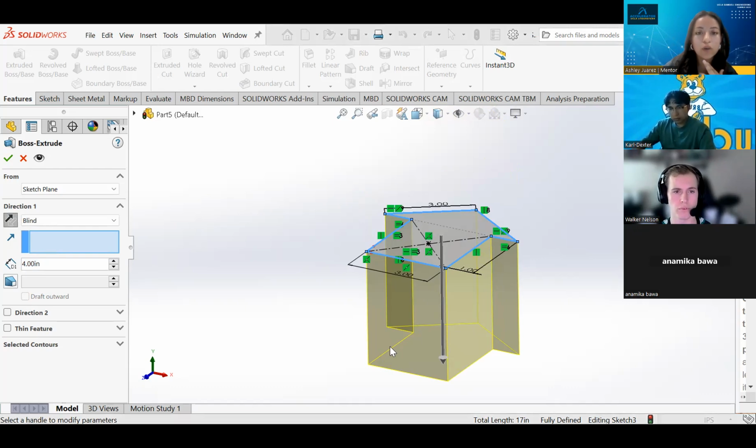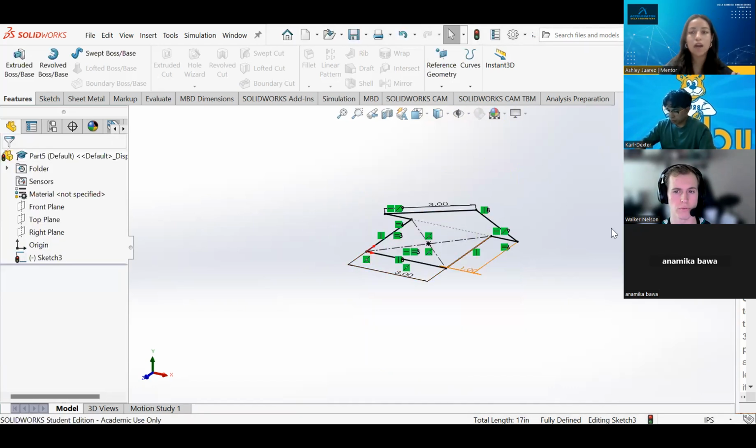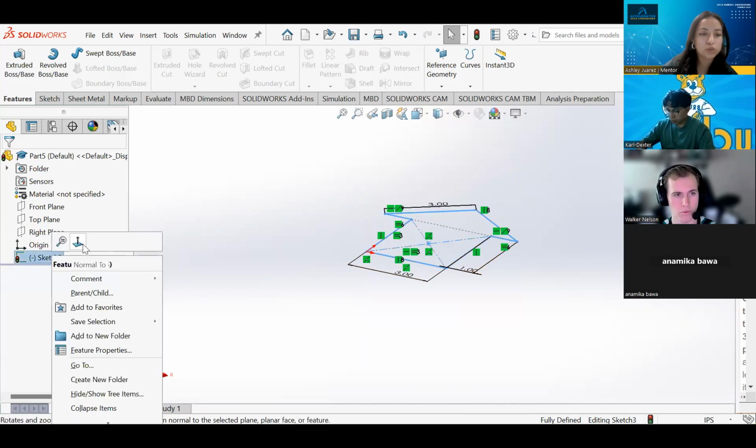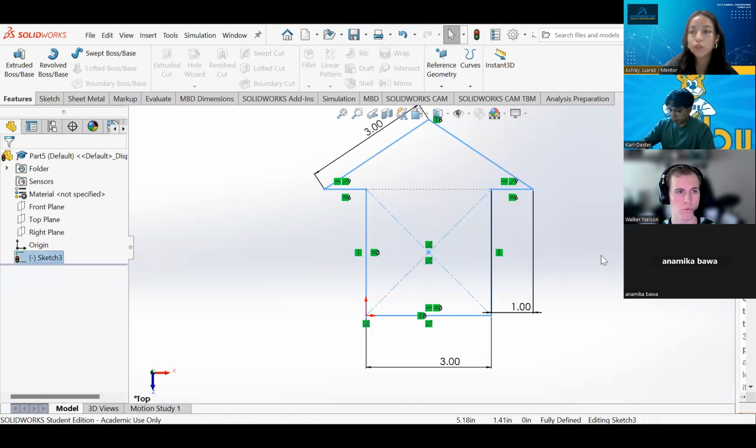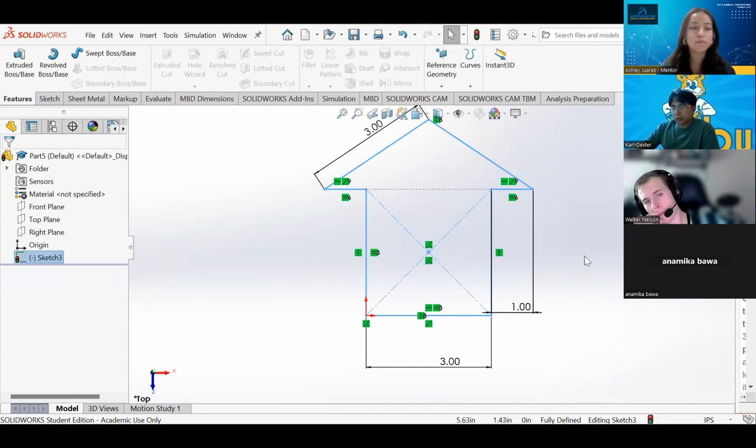How does that extrude command work? Okay. I'm going to run it back real quick. I'm currently in the sketch, right? In fact, let's make this normal to. Normal to just means it's right in front of me, like if I'm looking in a mirror, it's right in front of me. Okay.